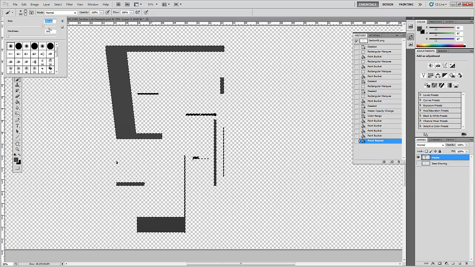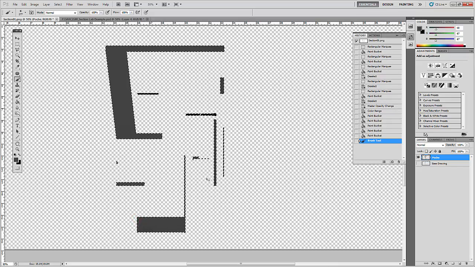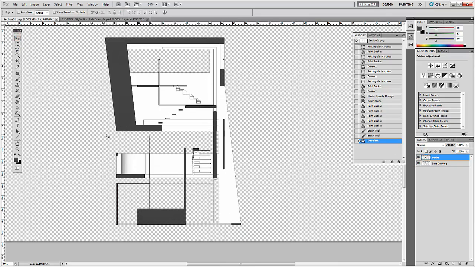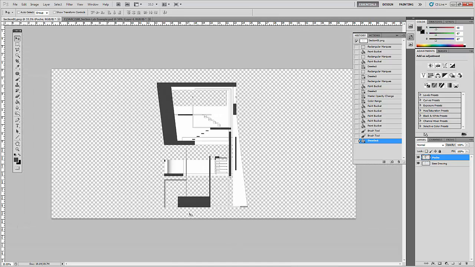I don't think the capture software captures the brush size on this, but I'm just using a really big brush. And because you've selected certain regions, it will only paint the parts that you selected. So deselect that, bring back the background. Okay, so that looks a little bit more balanced, right? You don't have this huge, massive black volume.